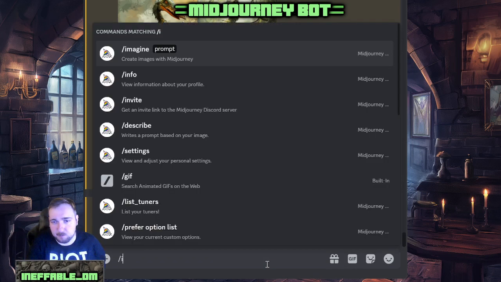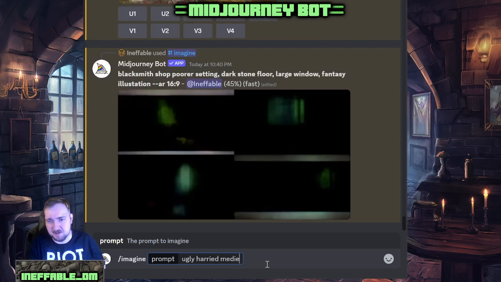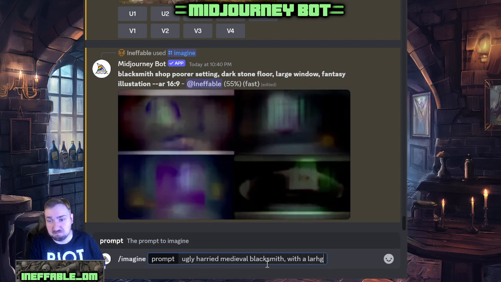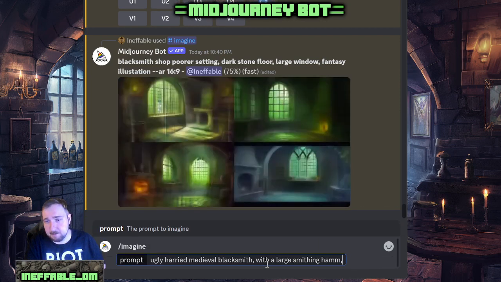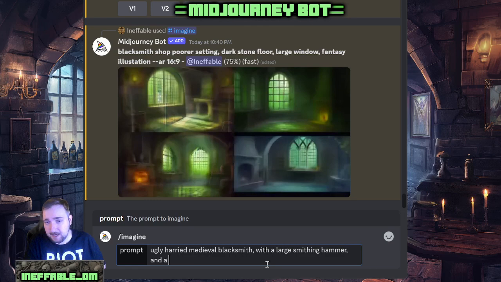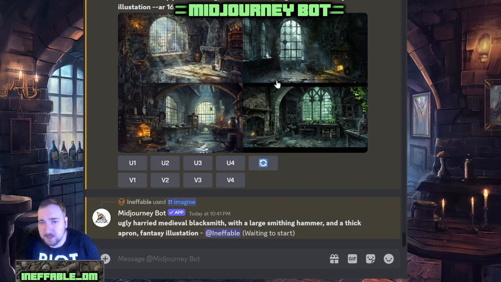I will go ahead and make a blacksmith. So let's make an ugly, lumpy. Lumpy? No, that's too much. We'll do harried. An ugly, harried, medieval blacksmith with a large smithing hammer and a thick apron. Fantasy illustration. Alright, let's see what we got here.